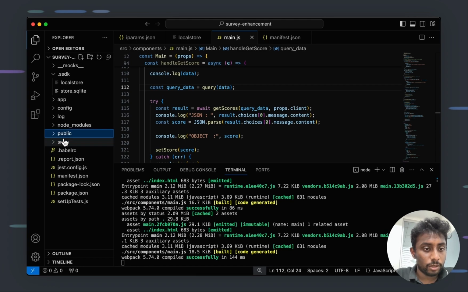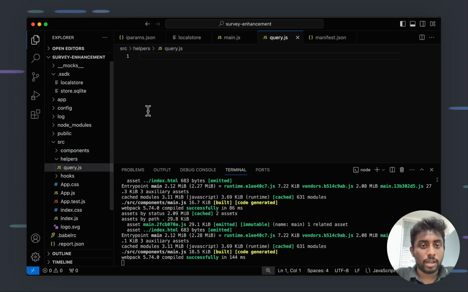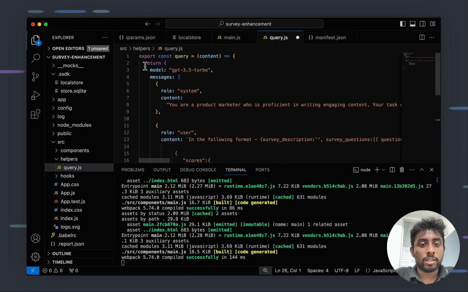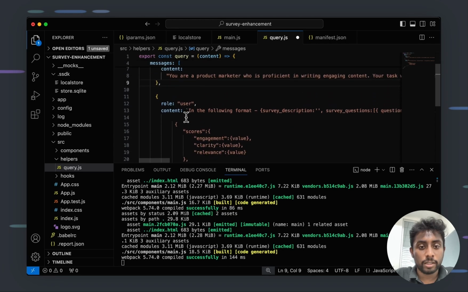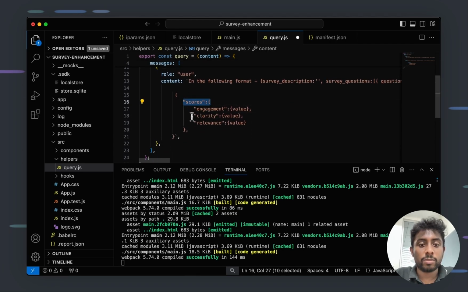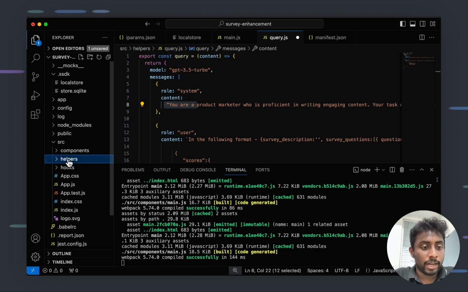So within the source folder, create a new folder called helpers, and in there create a new file called query.js, and within this query.js I'll just quickly paste the code that I have over there. This is the prompt that we will be sending to ChatGPT to get us the score in this format, which is scores, engagement, clarity, and then relevance. This is what we need, and this is the exact prompt I'm using, so make sure you use the same thing.